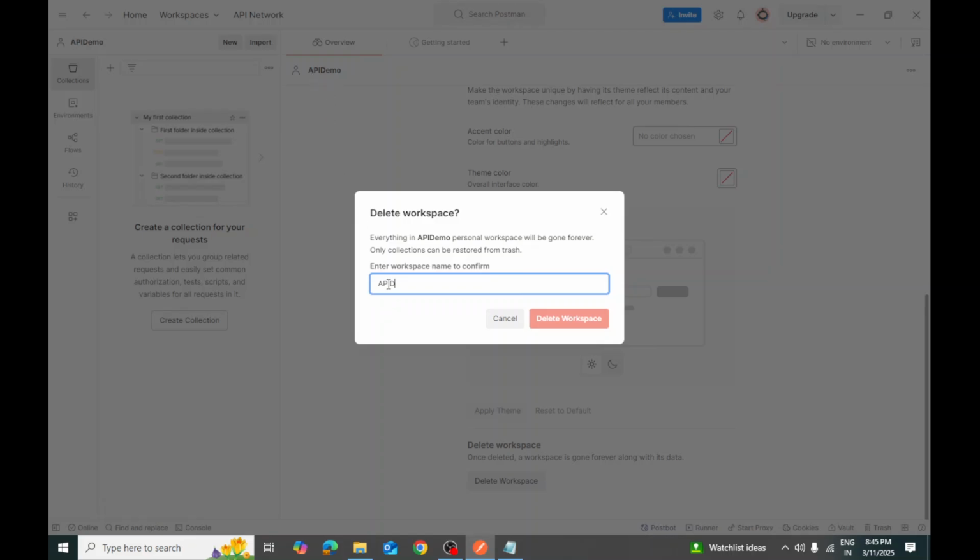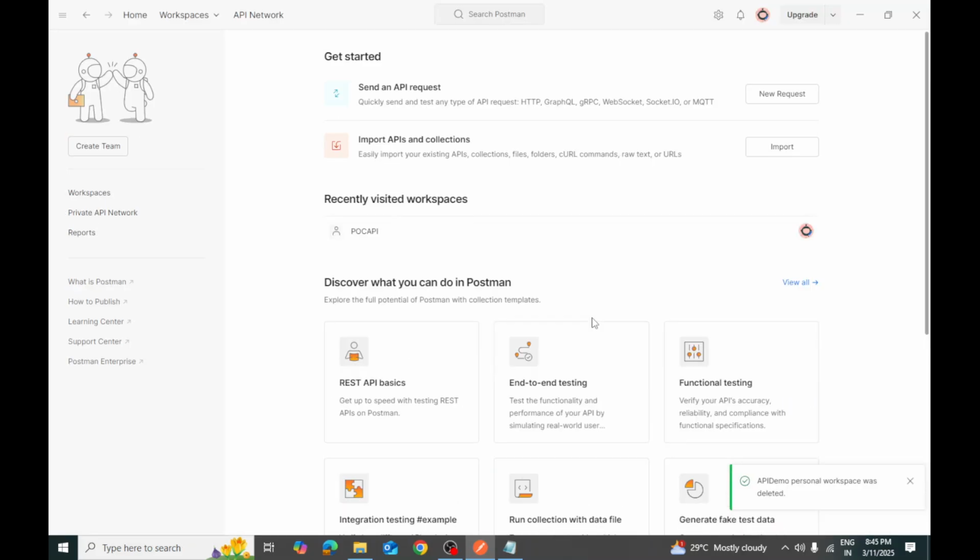Here it is API demo and I have given only API D, then you will not be able to see the delete workspace button enabled, right? So you have to give the proper name, then only the button will be enabled. Click on this, then automatically the workspace will be removed.